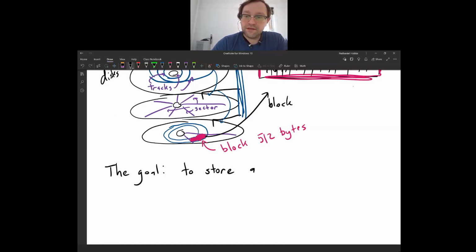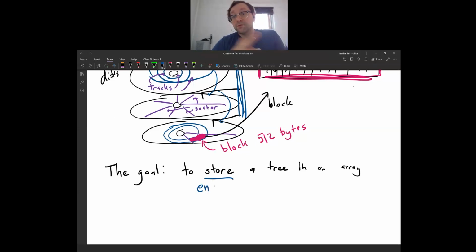To store a tree in an array. And instead of store, I'm actually going to use another word, encode. So we're going to take a tree and we're going to encode the tree in the array. What would that look like?